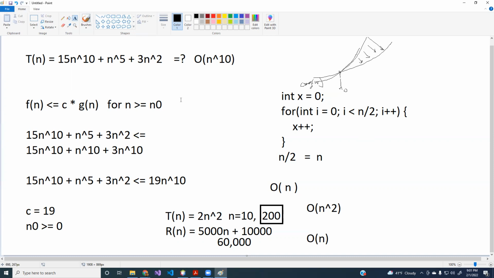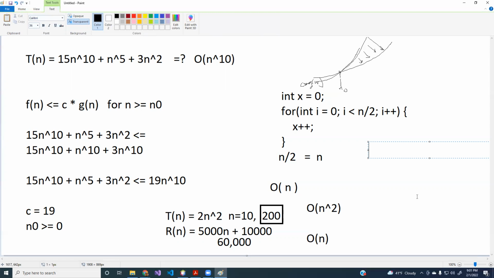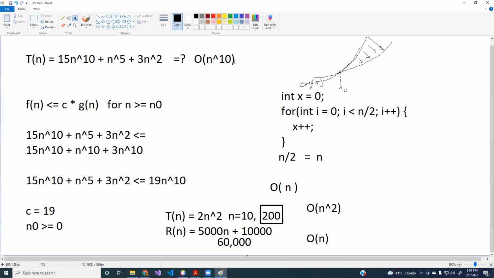Another thing to note is, technically, if I had this T of n is 15n squared, and so on, and we decided it was big O of n to the 10th. Well, since it's big O of n to the 10th, it's also big O of n to the 11th, n to the 12th, n to the 100th, n to the 20th. What I'm saying there is that all of those would bound this function.